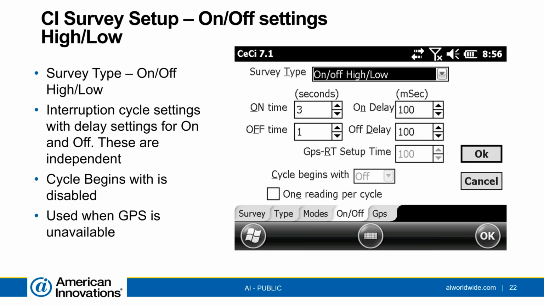Then the next one would be a HighLow. HighLow is used for a couple of reasons. If you do not have interrupters that are GPS syncable, which most of them are these days, or if you're in an area where you can't get GPS, because the GPS sync goes off of satellite timing, you can run this in HighLow.